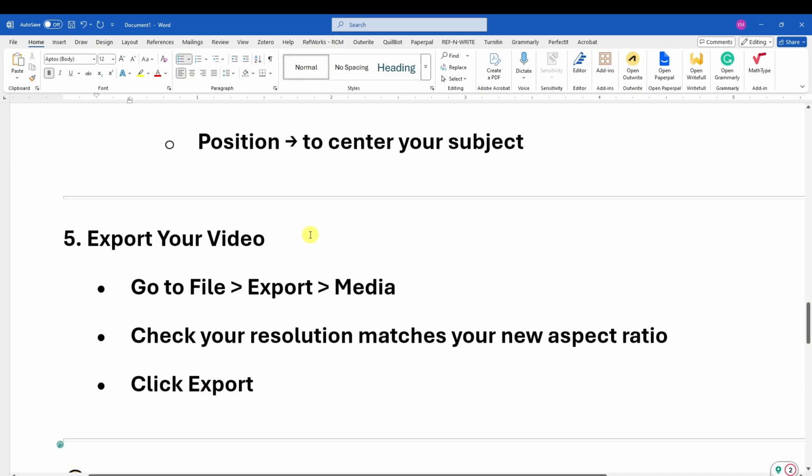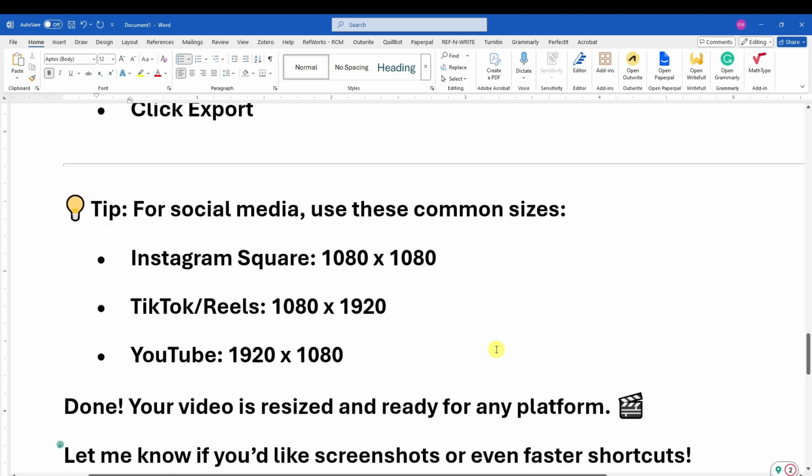And step 5 is export your video. Now go to File, Export, and Media. Of course, do not forget to check that your resolution matches your new aspect ratio. Click Export, and basically these are the tips I can give you.